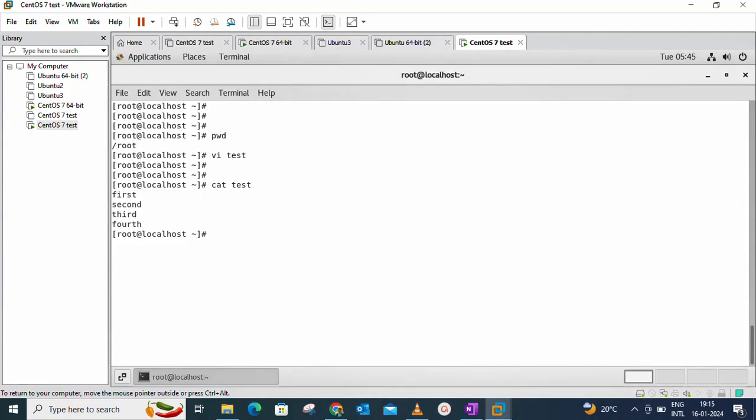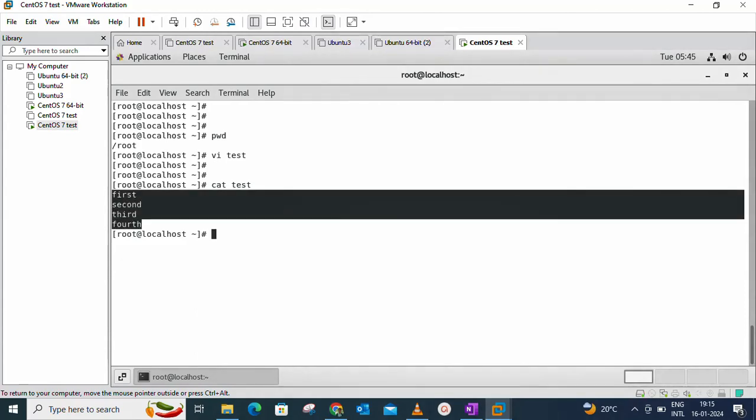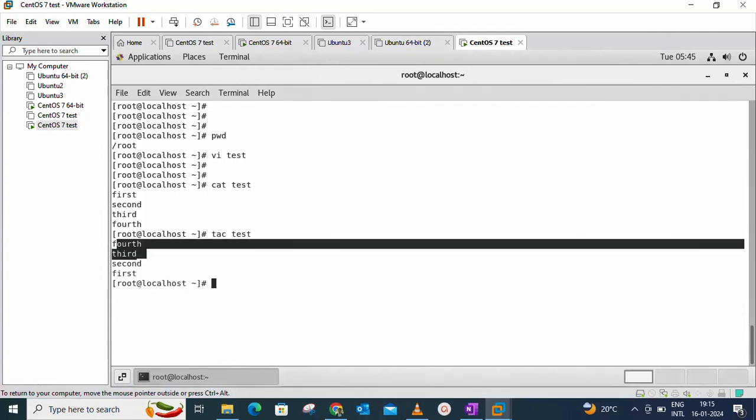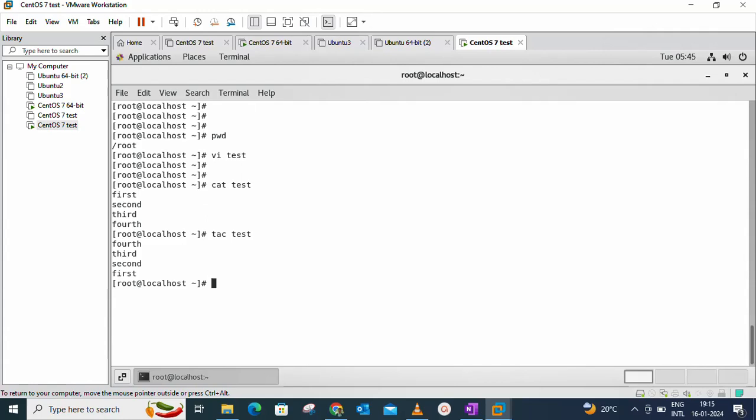And in case you want to see these details in reverse order, for example, with the fourth line on top instead of the first, I will show you. Instead of cat, you can write tac and the file name. You can see it is showing the content in reverse order: fourth, third, second, first. So this is one way to see the files which you have already created.